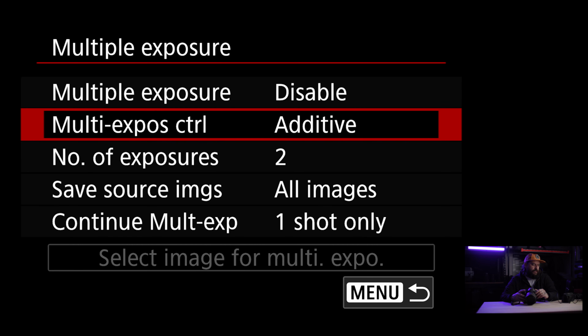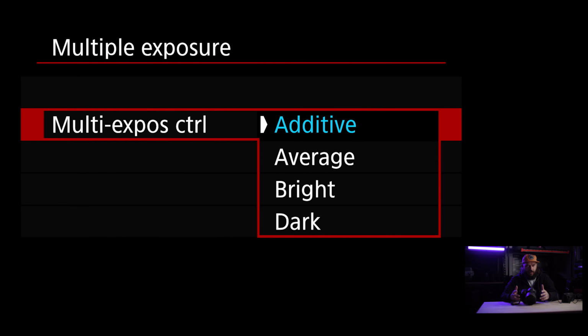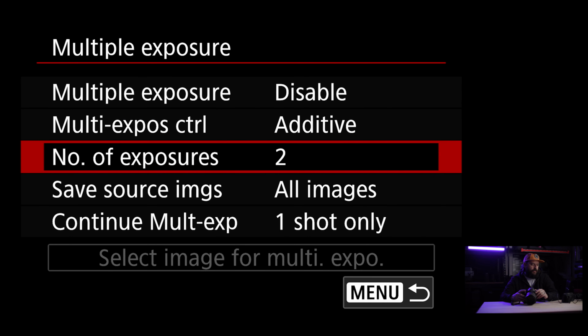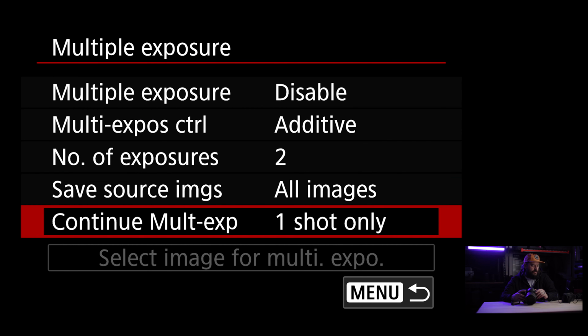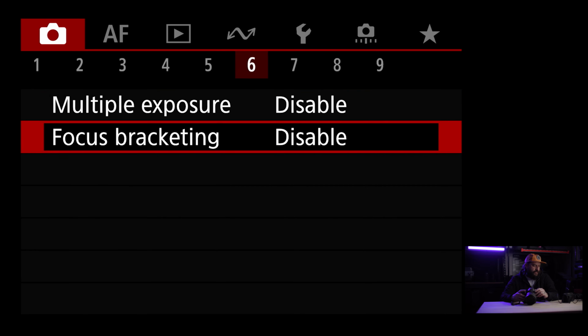But basically, the additive, average, bright, or dark options are how the photographs are mixed together. If this is gray and another thing on top of it is gray, do you average the two grays out, or do you take this gray and add more light to it to make it brighter? That'd be an example of how these work. And then you can set the number of exposures, whether you save the original images, stuff like that.